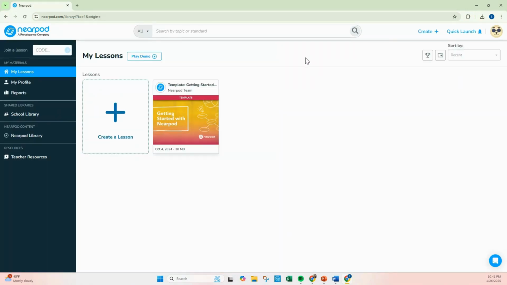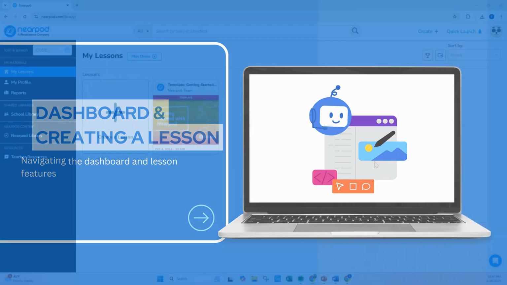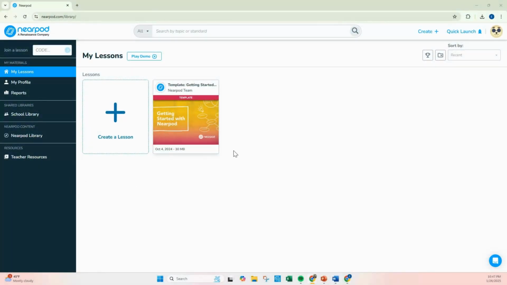Once you sign up, it's going to show you to your dashboard. On the left side of your dashboard, you see my lessons, my profile, reports, school library, Nearpod library, and teacher resources. You have a search bar up here at the top, and you have the option to create lessons using this button towards the center or up on the right hand corner.